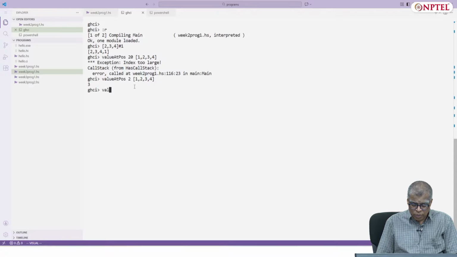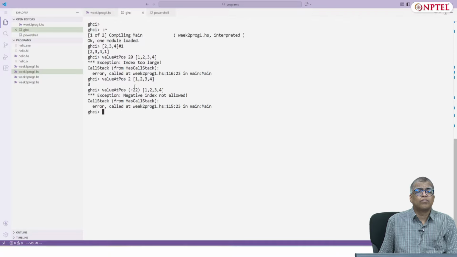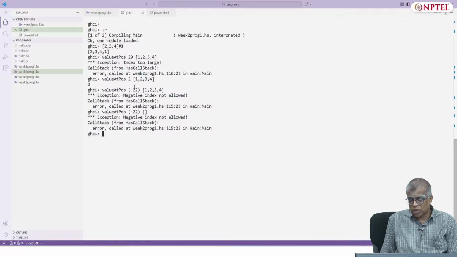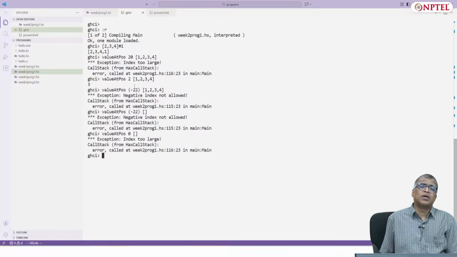If I say value at position minus 22 of 1, 2, 3, 4, you should get negative index not allowed. Even if you try to extract the thing at some negative index for the empty list, it should say negative index not allowed. If you say value at position 0 of the empty list, it should still say index too large.